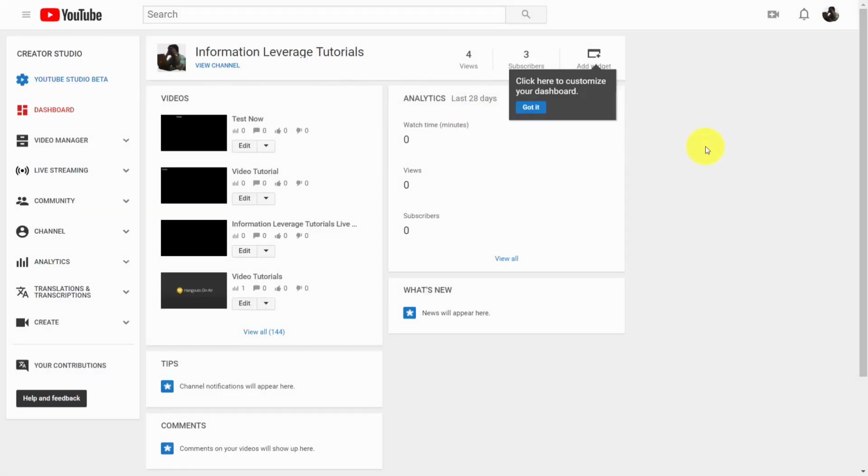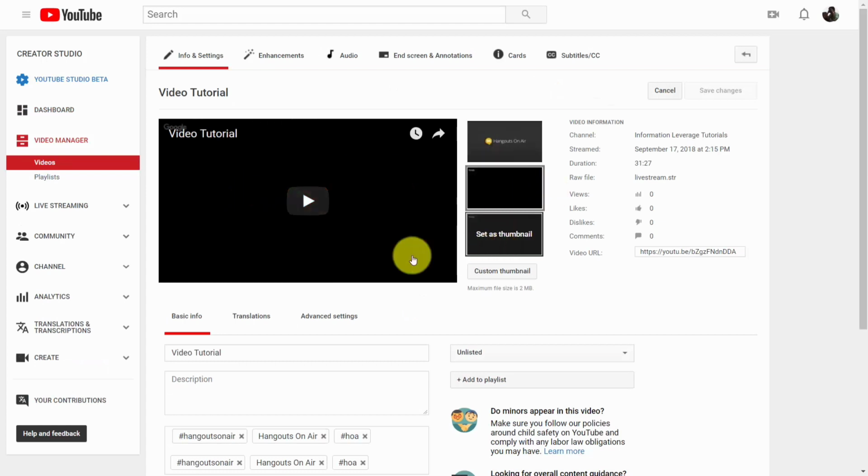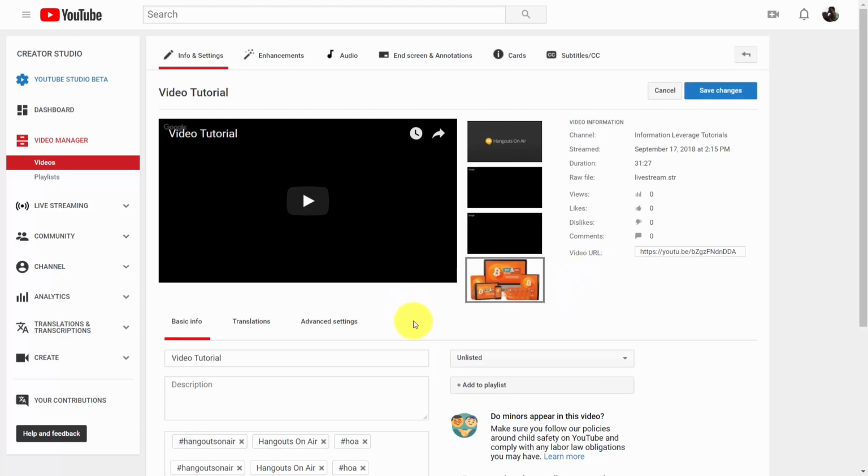Now, in the same way that you used a thumbnail when you were promoting your live stream, you can promote the recording also with the same or a similar thumbnail. And all you'll need to do is go into Edit Your Video. Then you'll see here at the bottom that there is an area that says Custom Thumbnail. What you'll do then is click this button, and you will then upload your image. Once you do that, all you'll need to do is click Save Changes.